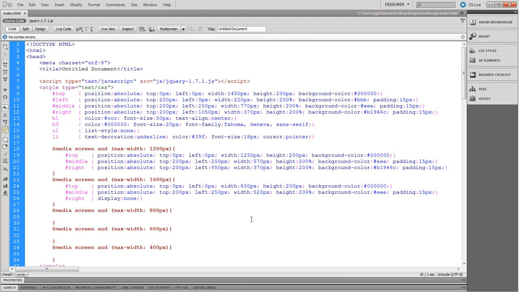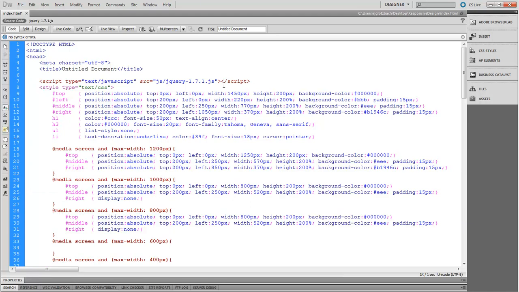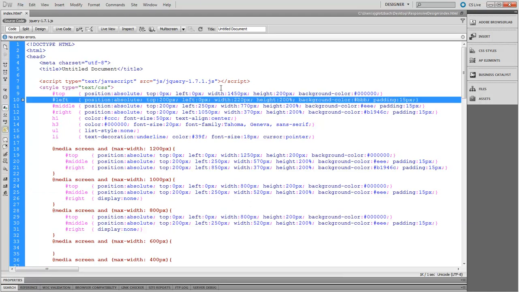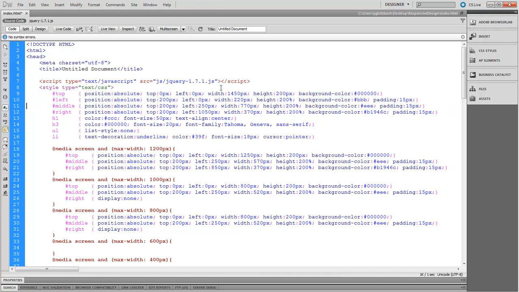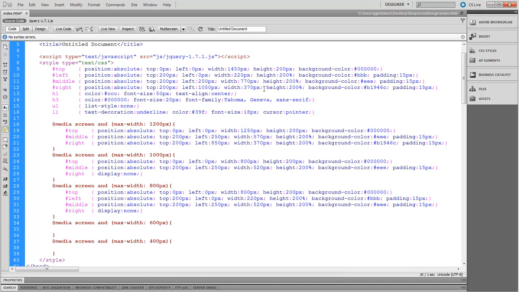And for this one, we'll have top, left, middle, and right. So I'm going to grab these three and paste them in here again. And I also want the left, so I'm going to copy that and come down here and put it in the correct location so that we can adjust it down there.